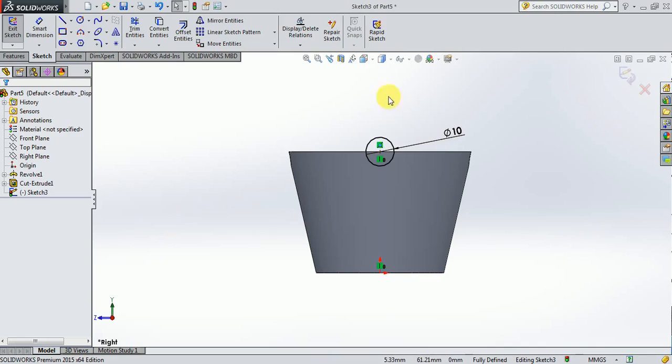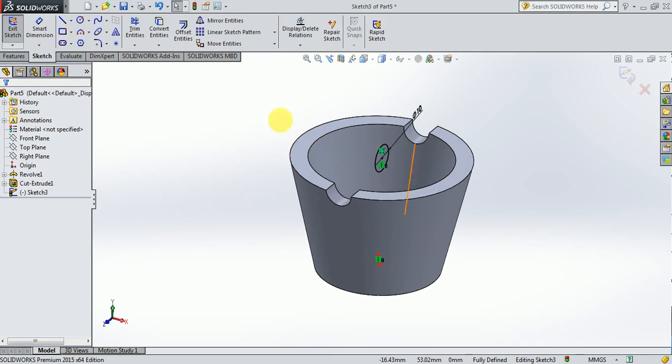Okay, so now you can tilt the model. You can see where exactly we have created it. It is on the right plane. Then come out of the sketch plane. Then go to the Features tab.